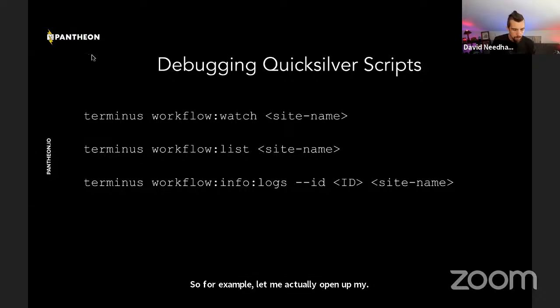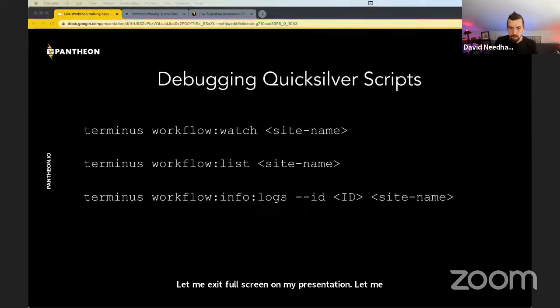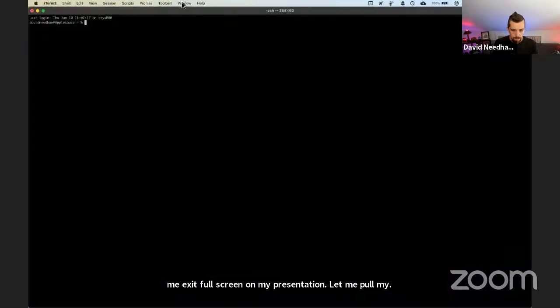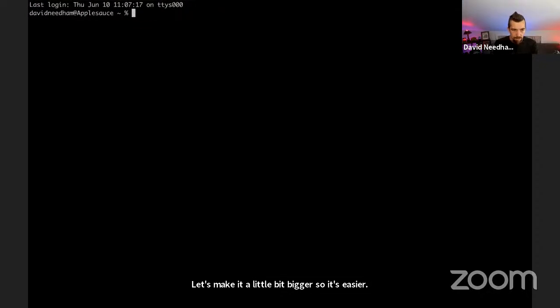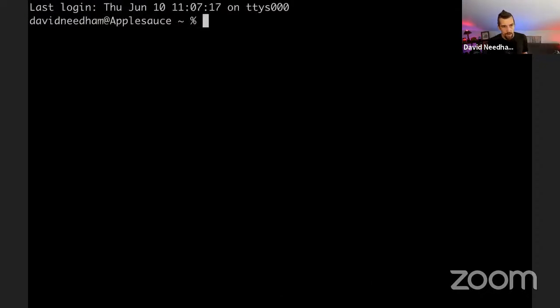Let me exit full screen on my presentation. Let me pull my command prompt into the screen here. Yeah, full screen, why not? Let's make it a little bit bigger so it's easier. Oops, I made it full screen, but I forgot that it makes the whole thing a little bit wonky. So there we go. So I have this running.